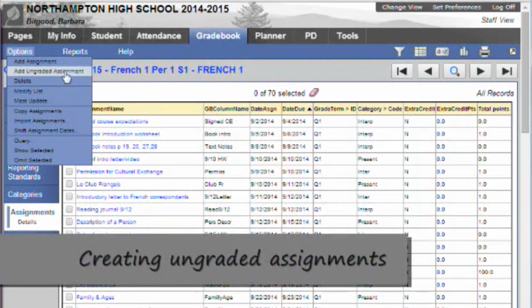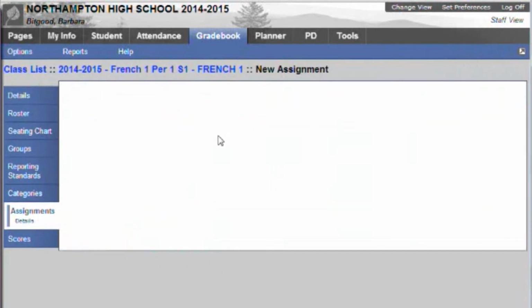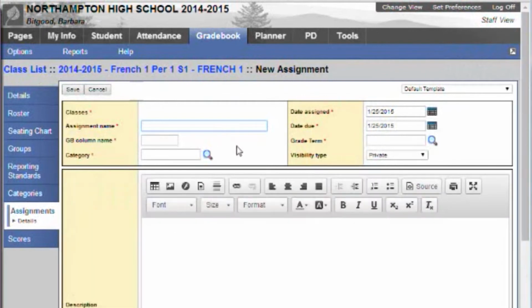So this time, let's add an ungraded assignment. This is one that will not appear in our scores page, but will only appear to students and parents. This is a good thing to use if you're assigning a reading or something else that won't get a grade afterwards. So here's our new assignment page.